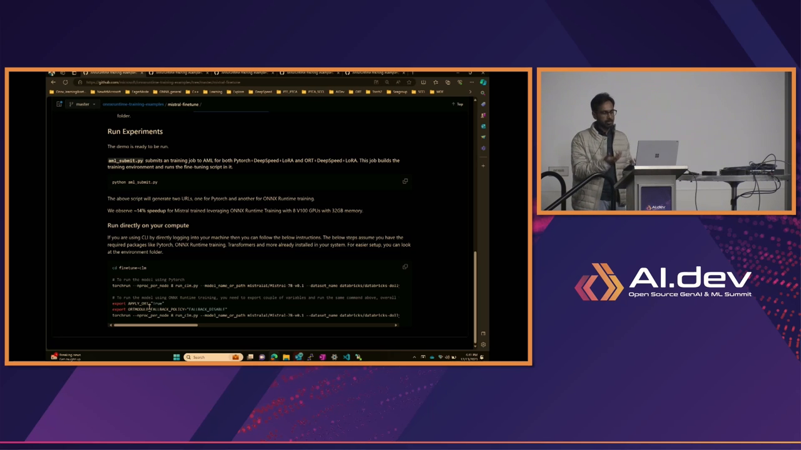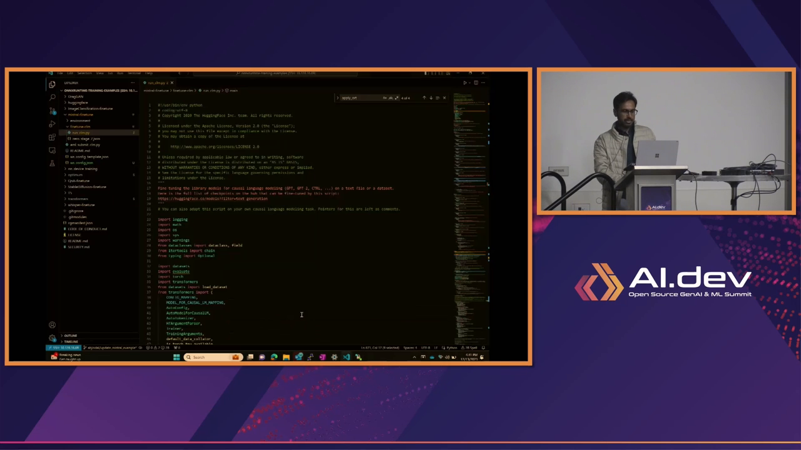But once you disable the fallback, either it will run on ONNX runtime or it will fail. For this case, we wanted to ensure that it runs on ONNX runtime, so that's why we have disabled the fallback. And the command remains the same for this case as well. So let me quickly go through the run clm.py file, which is the crux of all the code here.